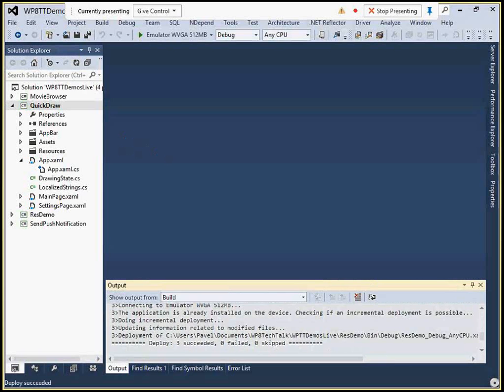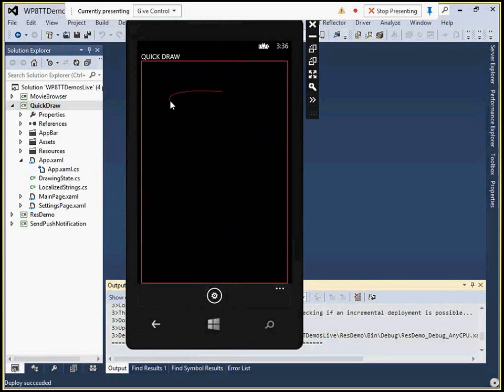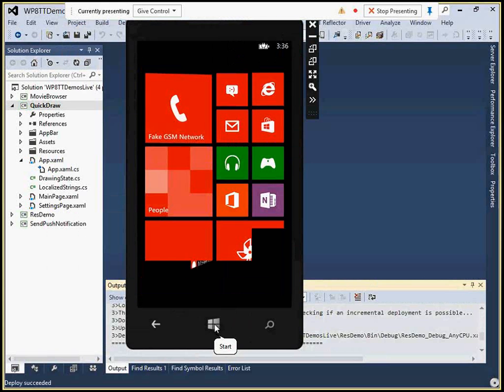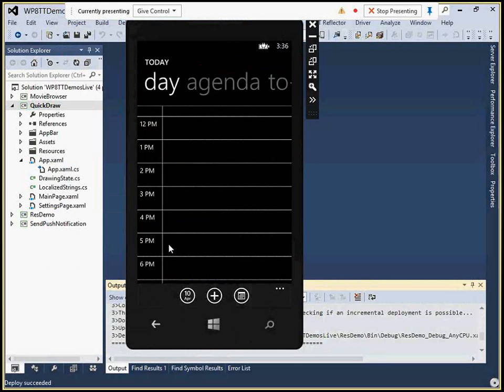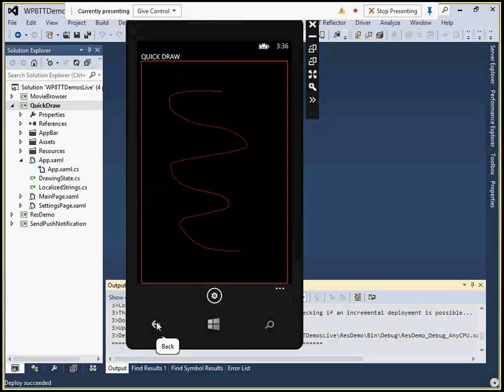Let me run that application quickly. So we have a kind of paint application here that we can draw something. Here I'm drawing something. And what happens is that if I'm going to the start menu and running some other application, and then going back, and then going back again, I'm back in my app.